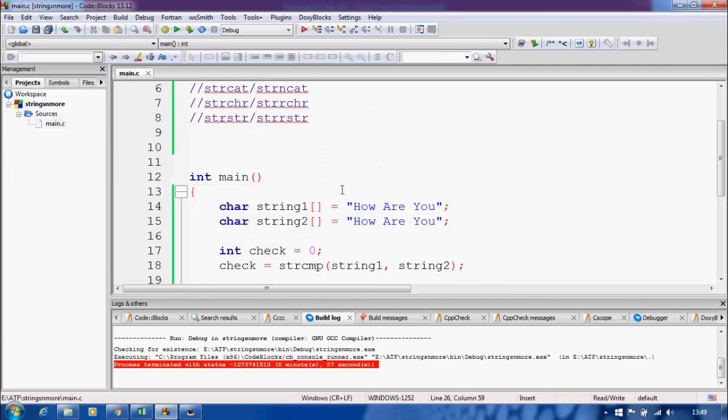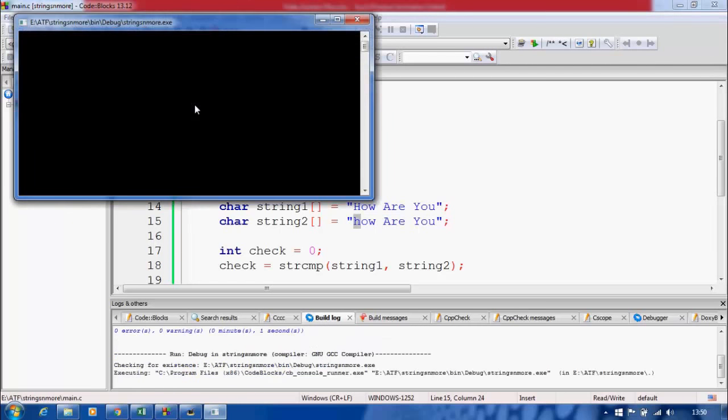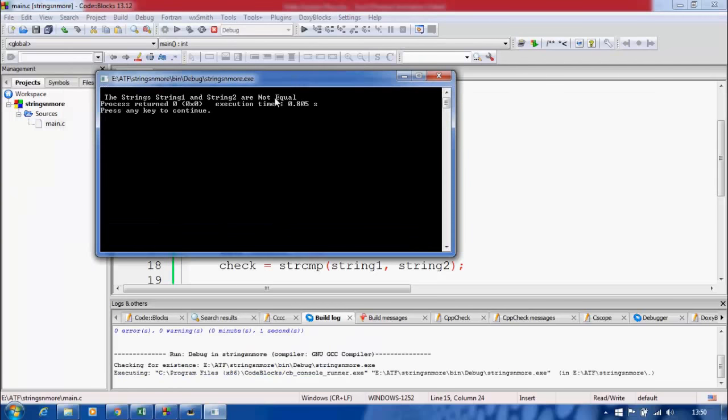Now let us try one thing. Let us change the character. Instead of capital H, I have now changed the string 2 to a small h. Let us see what it says. First of all, let us save it and then try and compile it. It will obviously compile, and then we'll run it. Okay, it is saying that the strings are not equal. So this proves that this function is case sensitive. Even if there is a difference of small and capital letter, this function will return false.